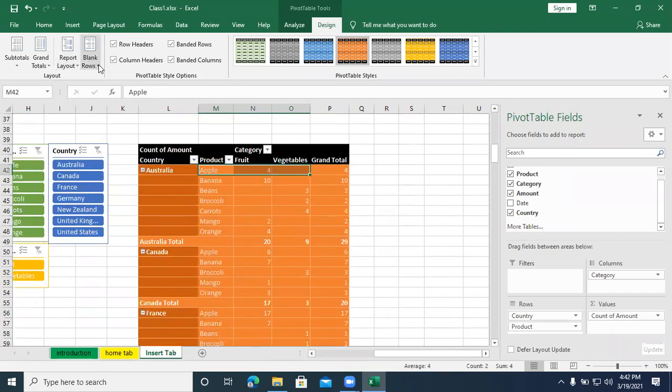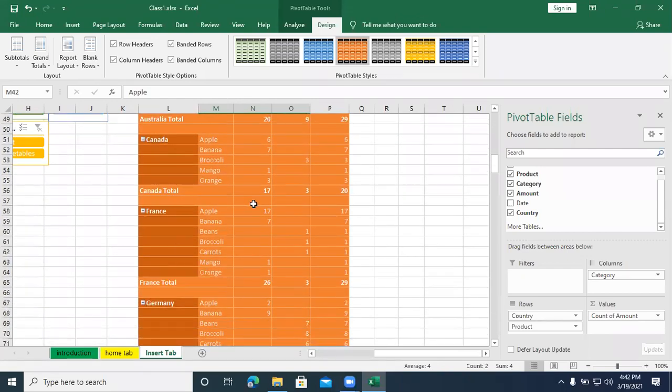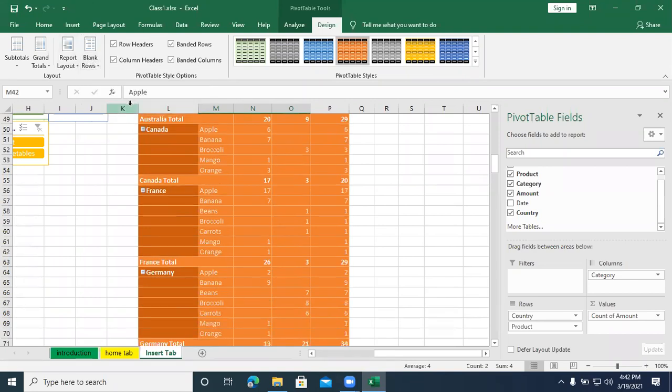It can also insert a blank row for each item. So insert blank line after each item. I'm getting a blank line after each item, so you can easily identify where my individual items are ending. Remove blank line after each item. These are the design settings available: layout settings, pivot table style options and pivot table styles. This is the design we have done.